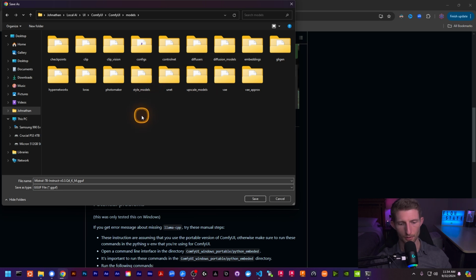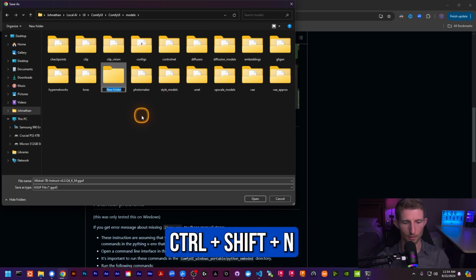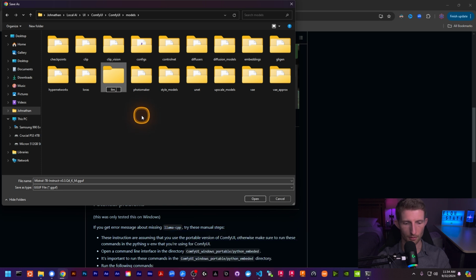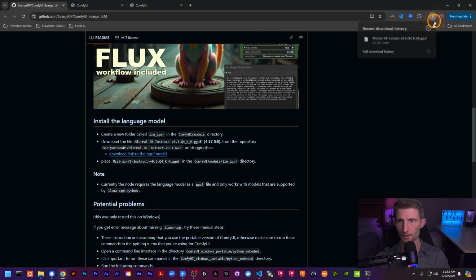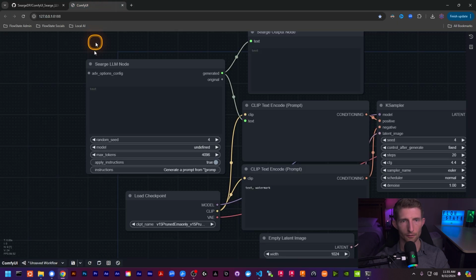So we will just click there and press Control Shift N to create a new folder, llm_gguf, and then we will go into that folder and save this model there. And of course, this is kind of a larger file, so it could take a second if you are on a slower internet connection.